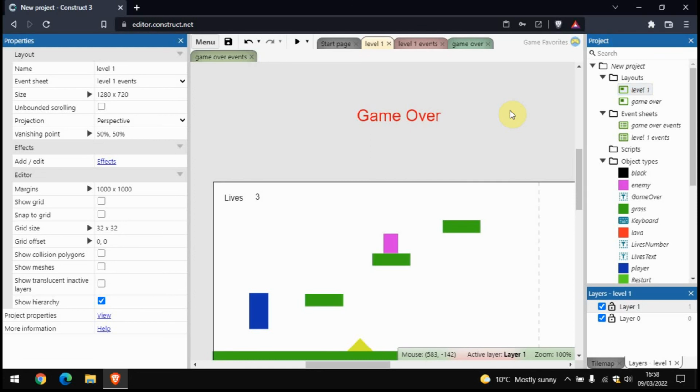Yeah, I think I've kind of covered the basics there. There are probably numerous ways of doing game over screens, but I think this was going to be a good start, and hopefully it'll help you all out.